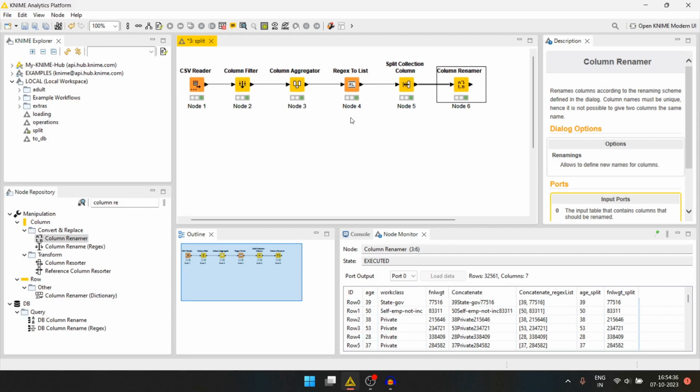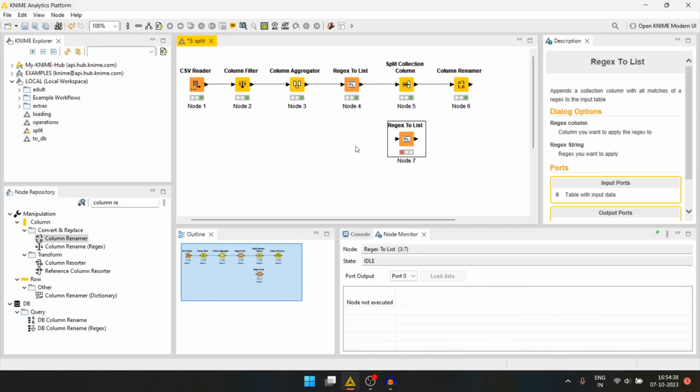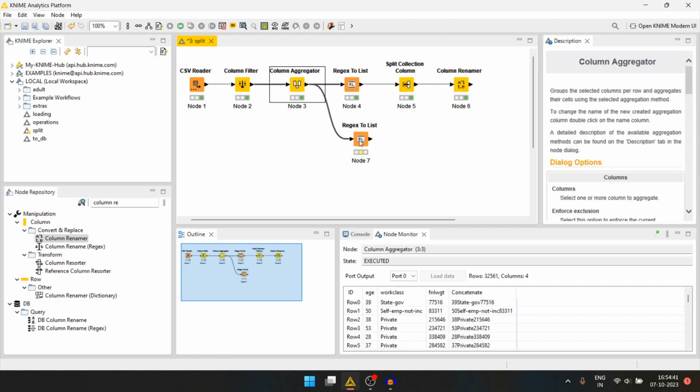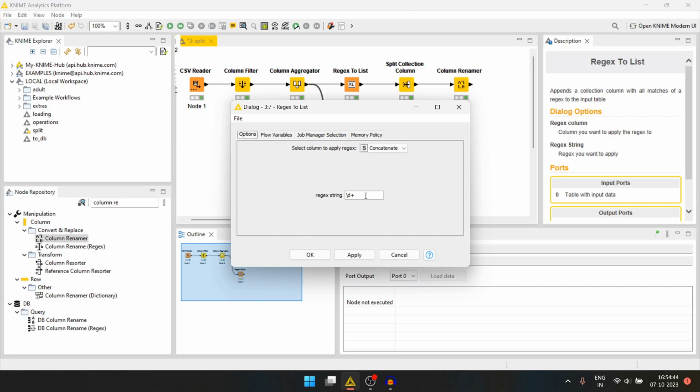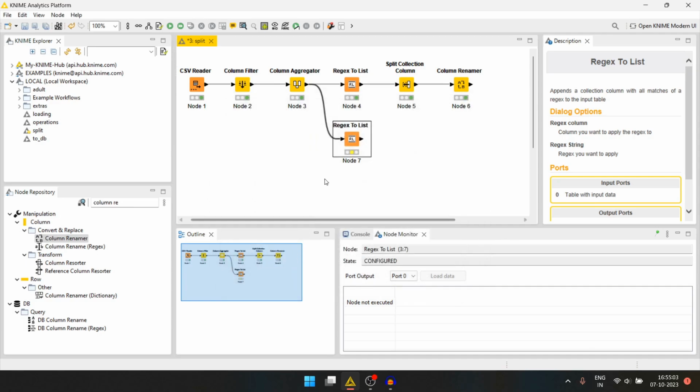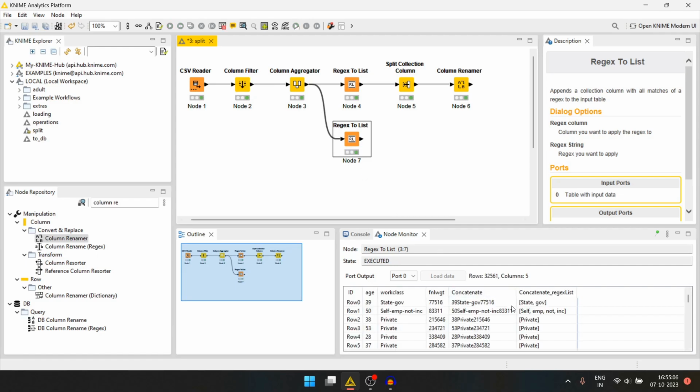For that, let's again use regex to list. We'll connect it here and in the regex string we will use a to z small letters and capital A to Z for all the alphabets, and we'll add a plus. We'll press OK and run it. Now what it does is it takes all the strings and converts them into a list.